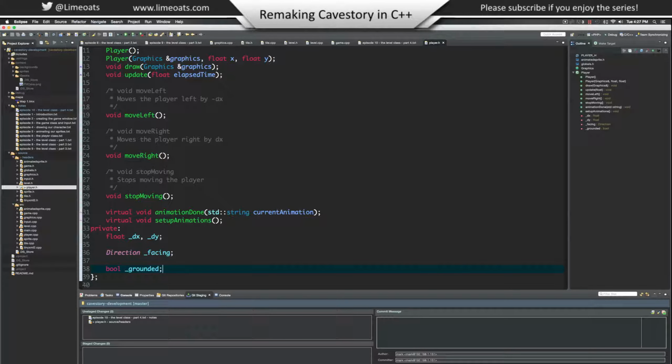So we could implement those right here, right after animation done is a good spot. So const float player get x const, and this will just return x. Same thing for y. Get y const, return y. Good. And then all we need to do is go down to update, and we're going to apply our gravity.